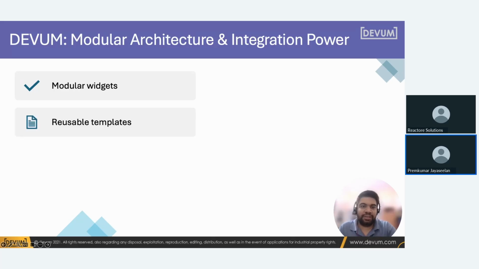Next is reusable templates. Templates allow teams to standardize workflows and design patterns, whether it's a form, dashboard, or report layout. Templates reduce rework and promote best practices. Robust reporting engines: reporting is built into the core of Devum. With customizable dashboards and exportable formats, users can generate insights in real time, tailored to their operational needs. With Devum's report scheduler, they can schedule the report for a later point in time as well.